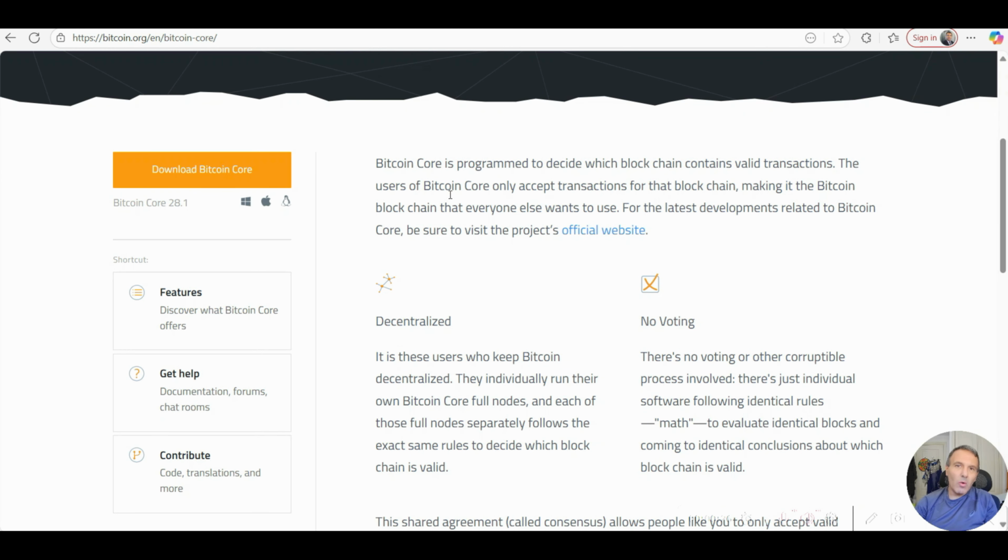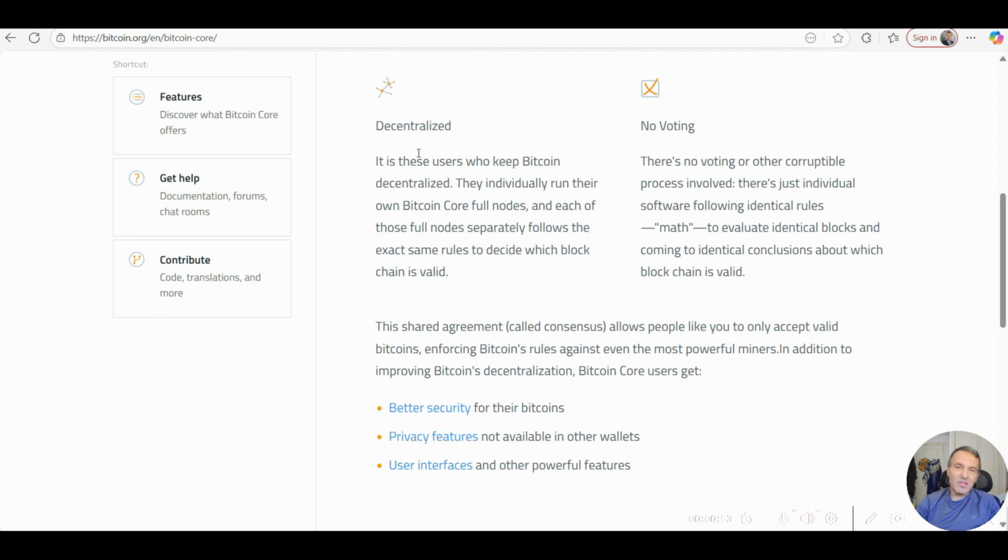So it says here that Bitcoin Core is programmed to decide which blockchain contains valid transactions. The users of Bitcoin Core only accept transactions for that blockchain, making it the Bitcoin blockchain that everyone else wants to use. And it gives you the link to the official website of Bitcoin Core itself. It's decentralized, so these are the actual node client users that make Bitcoin truly decentralized. They individually run their own Bitcoin Core full nodes, and each of those full nodes separately follows the exact same rules, the exact same playbook, to decide which blockchain is valid.